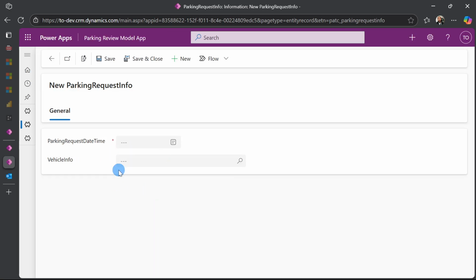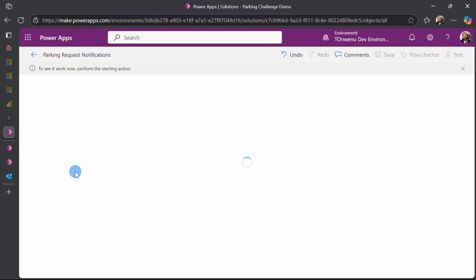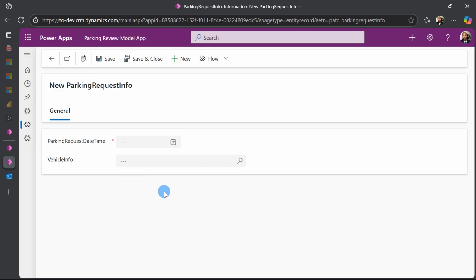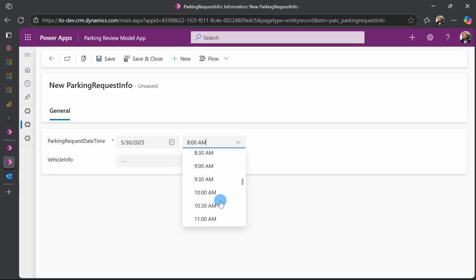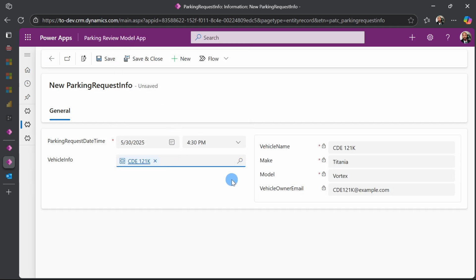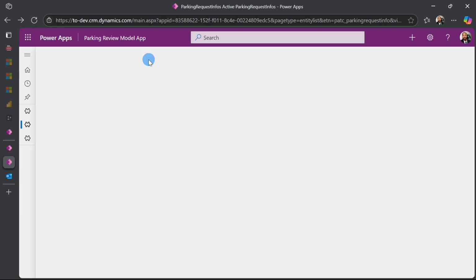Okay, so this is the correct format we want. Let me see if our flow is still waiting. Okay, it's still spinning, so it's still waiting. So let's go back to our model-driven app, and this time around, a new request is coming in. Let's pick a date, and then we're gonna pick a time, 4:30 p.m. So this is gonna be before the 5 p.m. request time. And then let's pick TDE 121K, which is a titanium vortex. And then go ahead and click save and close.